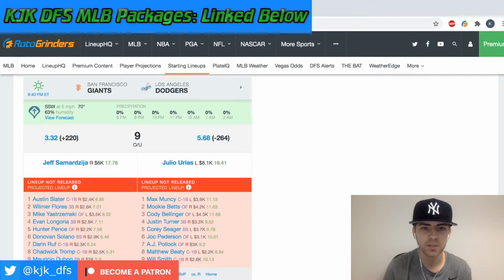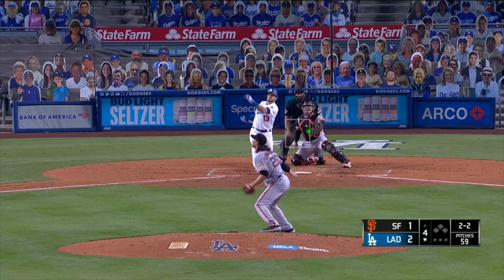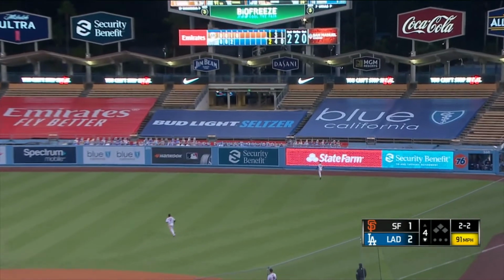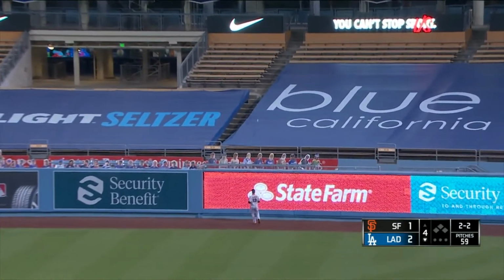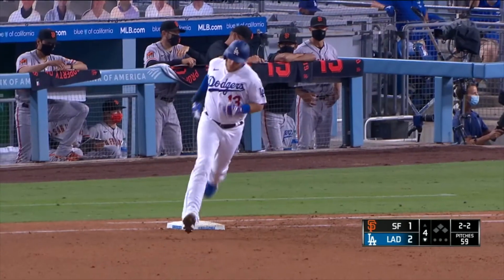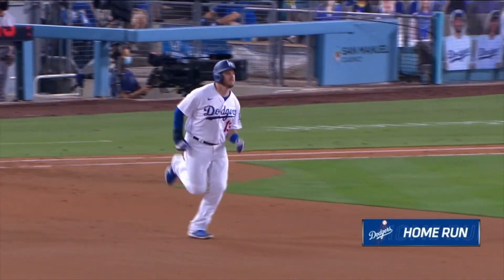I love Muncy. Here comes Muncy, hits a ball well to deep right field, back towards the wall. It is gone. Leadoff home run for Muncy.